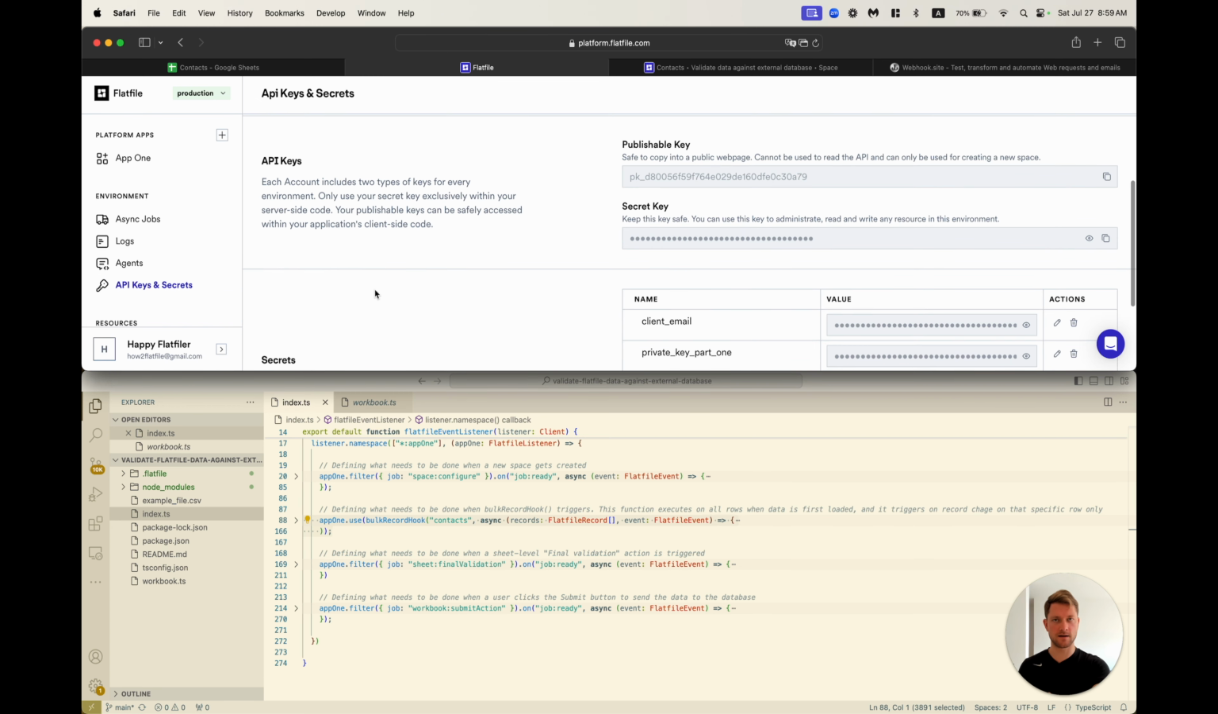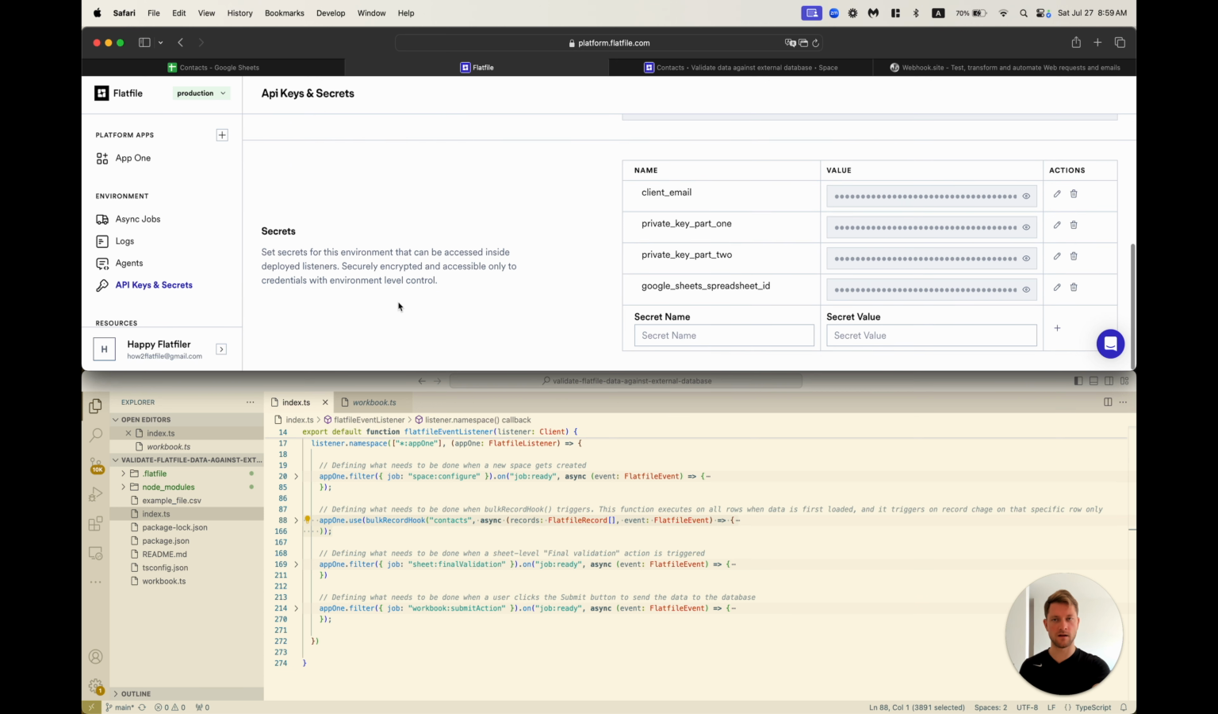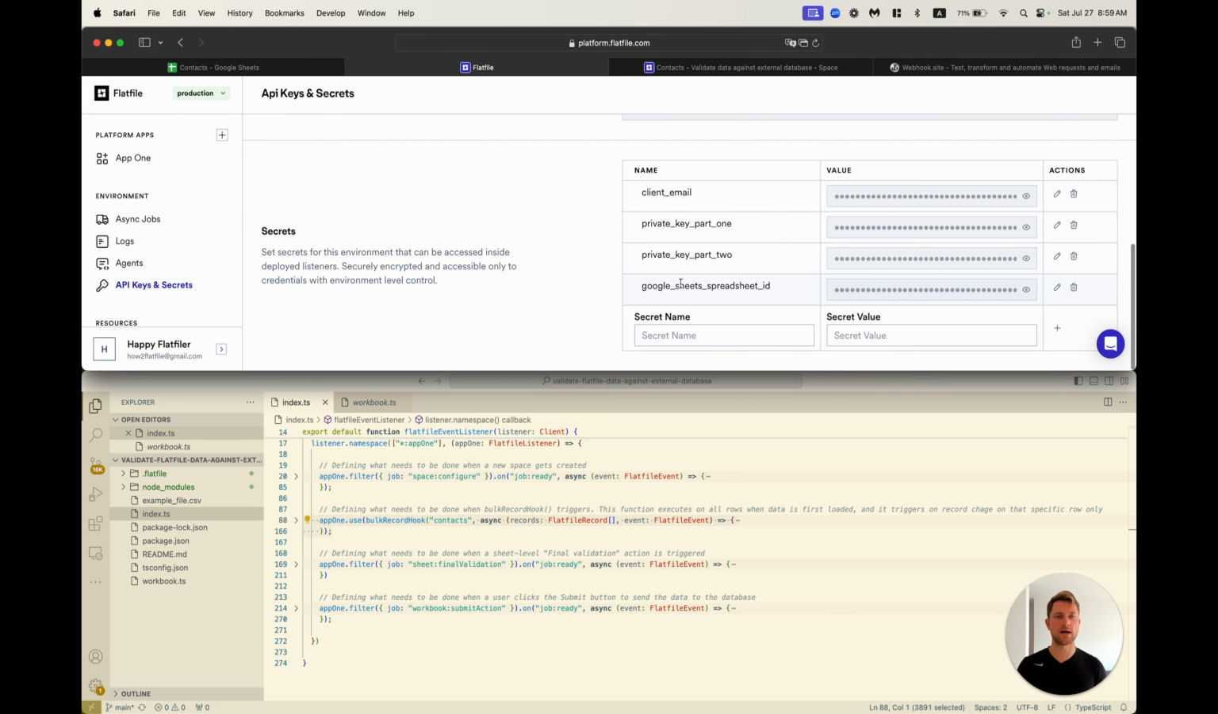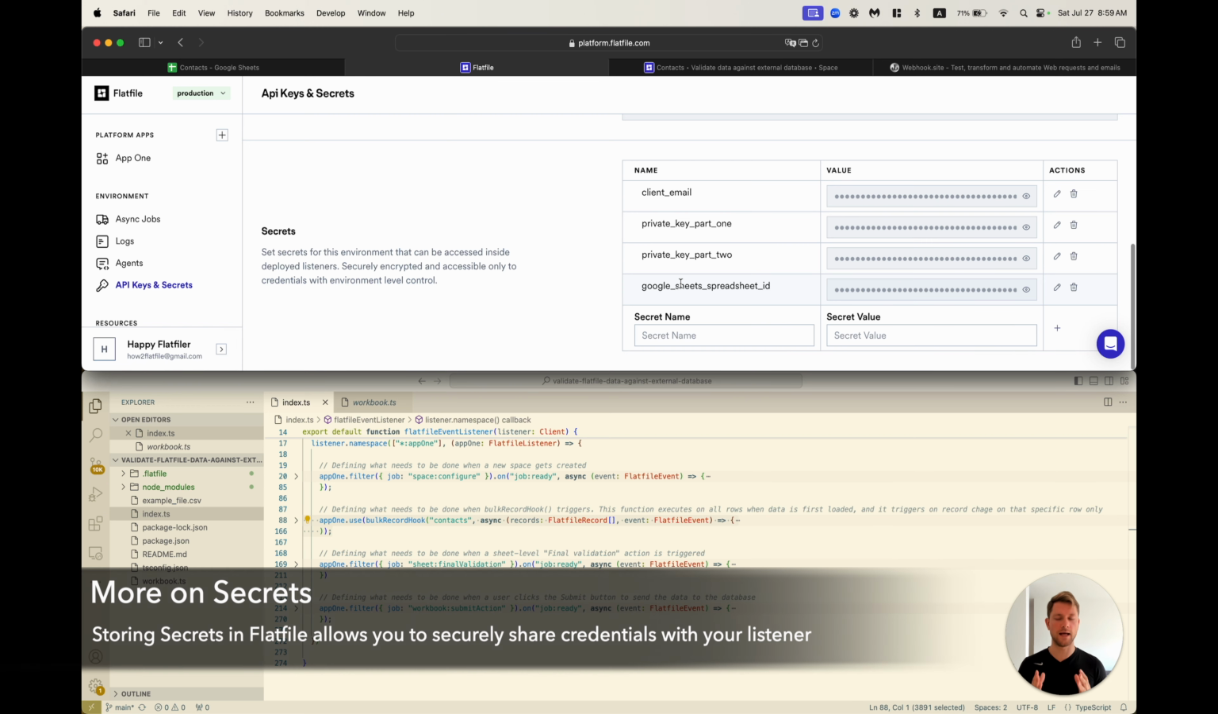To validate the data against my Google Sheets file, I needed to do something to authorize against Google Sheets. So to do that, I'm leveraging Flatfile's secrets functionality. In the API Keys and Secrets, I added the necessary secrets over here so that I can fetch them in my code very securely and then validate the API calls to the Google Sheets to validate the data.